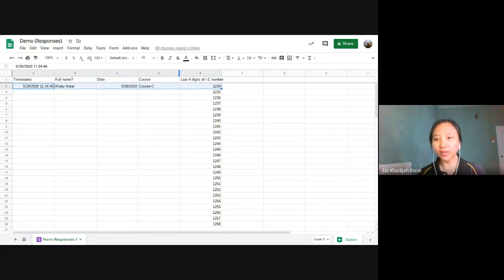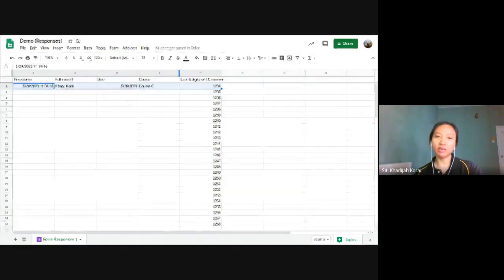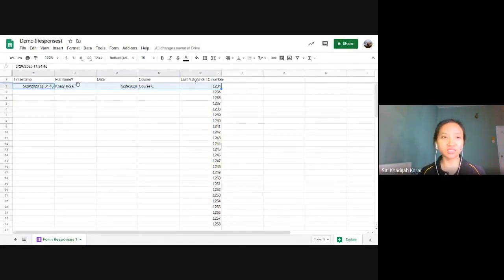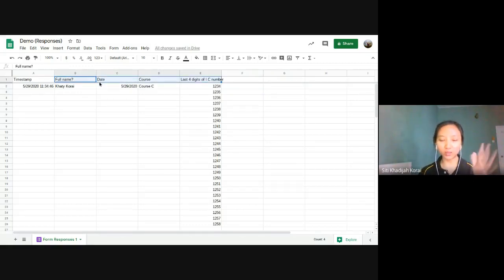Yes. Don't worry. You can use any column that you need because it depends on the questions that you ask in your Google form. Yours will not look the same as mine because it depends on the questions. If you have more questions, there will be more data here. For mine, I only have four questions, that's why I only have B, C, D, E.